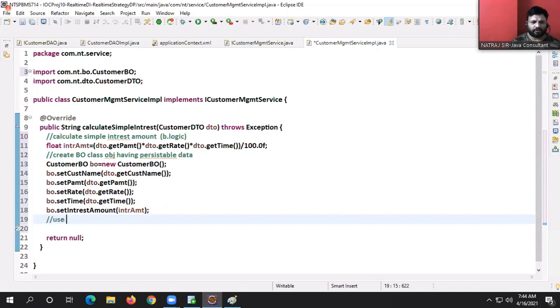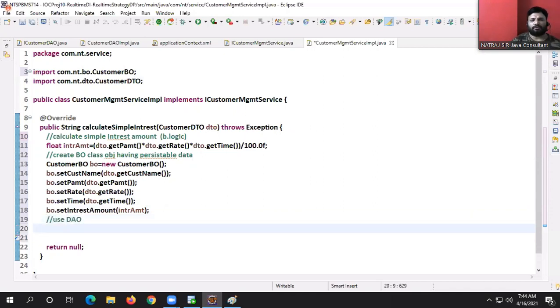Come on. Use DAO. What's the story, guys? Use DAO.